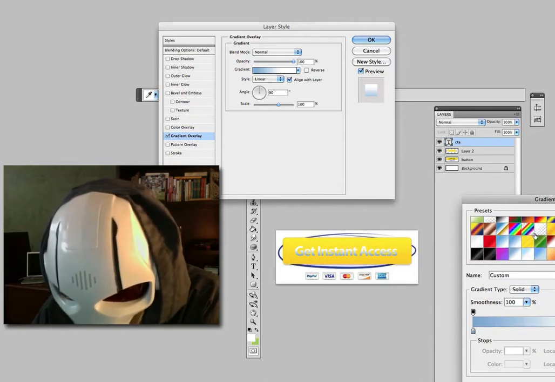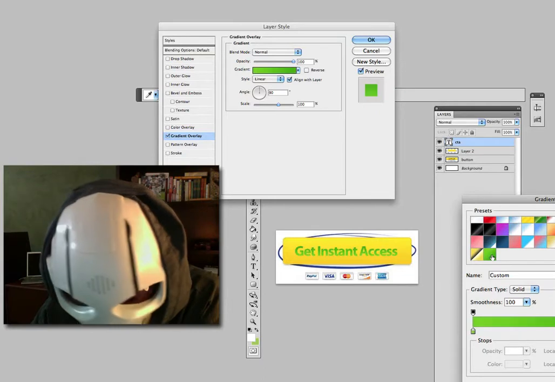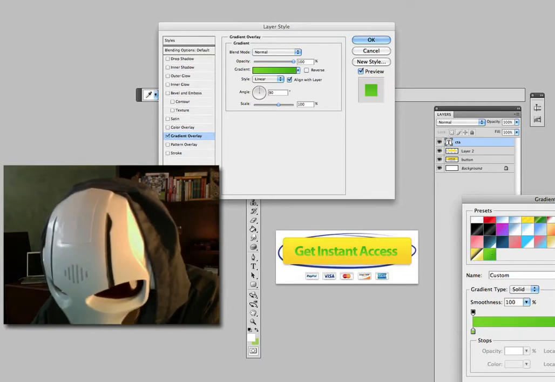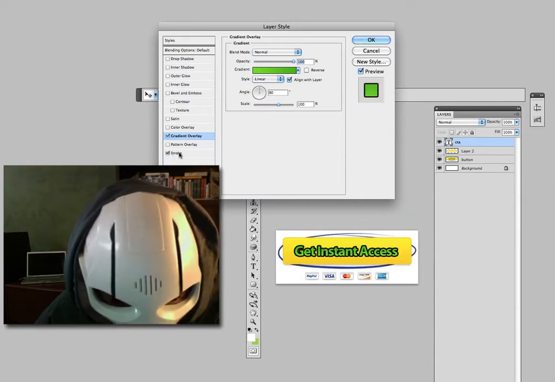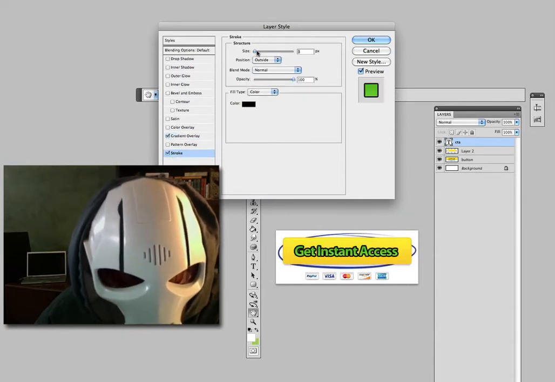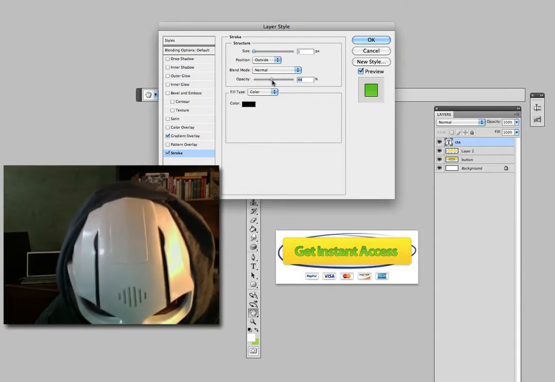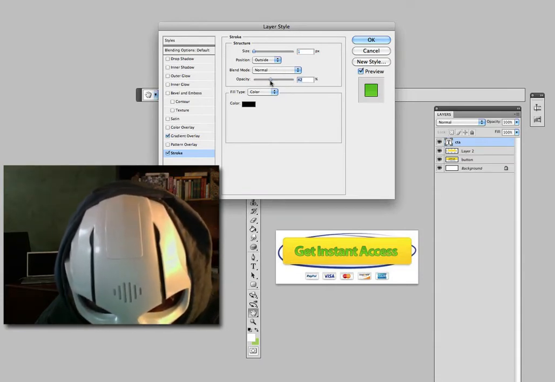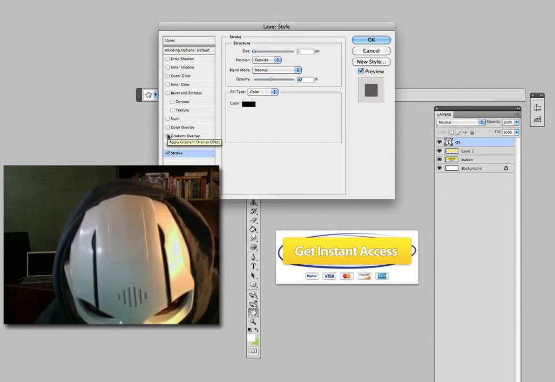Let's go for, do we have a red anywhere? Okay, there's a nice green. There you go. And then you can go to your stroke and reduce it down to 1 and reduce the opacity if you want on the stroke. You can do all kinds of cool stuff with gradients and strokes, whatever you want to do.